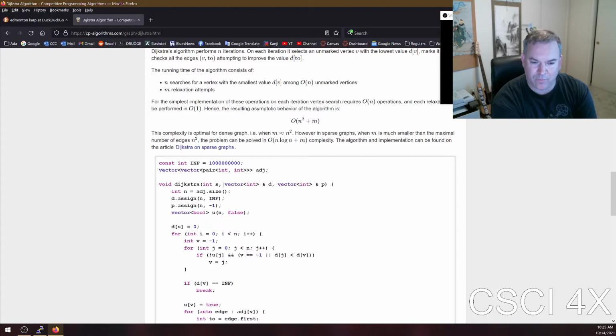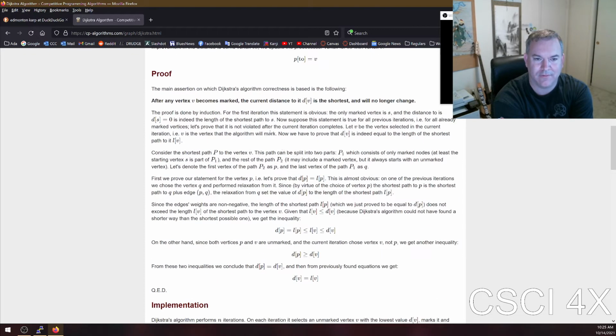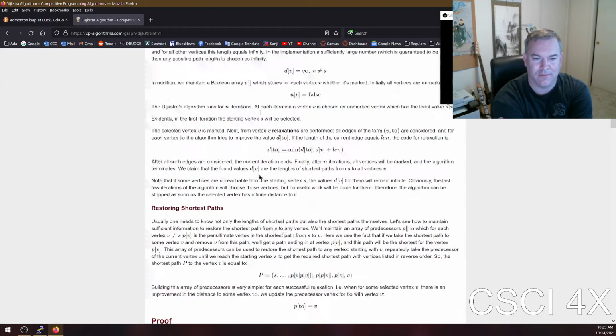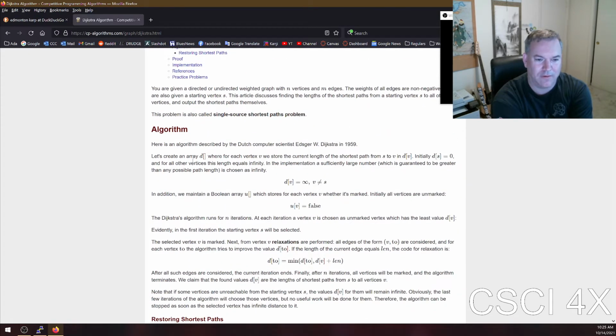Dijkstra. I really like it when people don't use single letters, because now we have to guess what S is, what D is, and what P is. You know? Create an array D, where for each vertex you store the current length. Okay, so D is the distance from the source node to that vertex. So D is our solution, essentially. Initially, the distance to the source is 0, everything else is infinity. So if it's disconnected, it'll show an infinite distance.